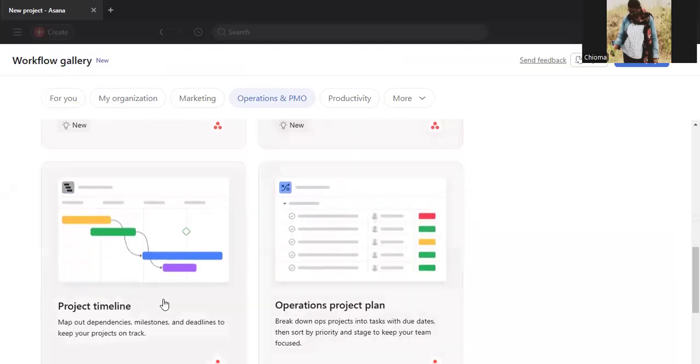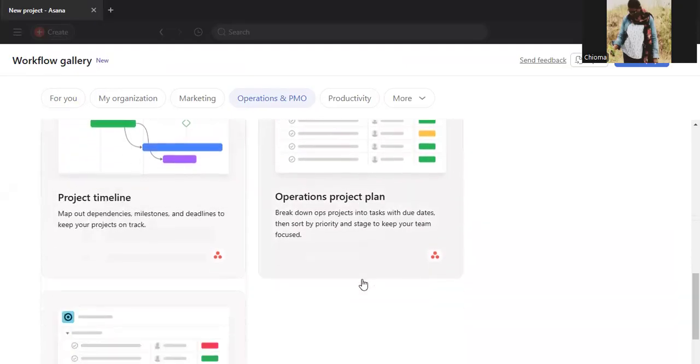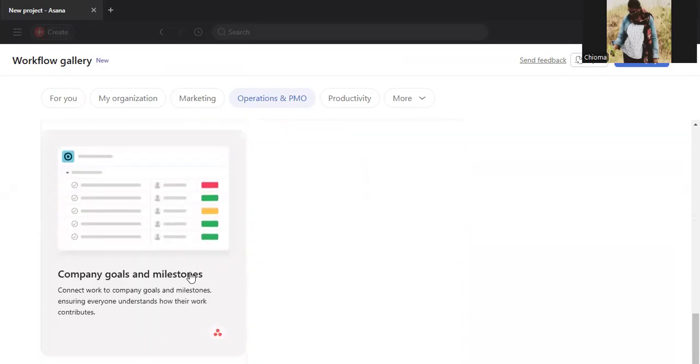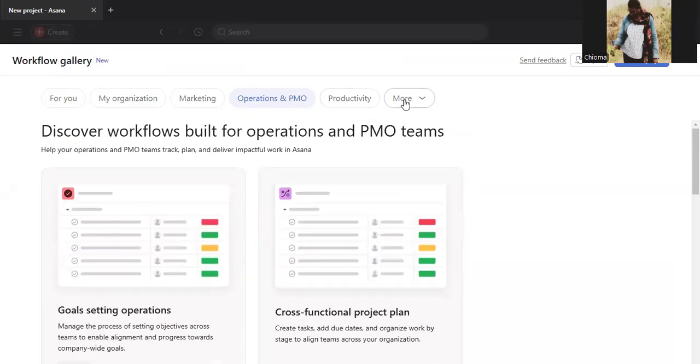And then you can have this project timeline, operation project plan. It all depends on what you want. Then you can come for more. There's design, IT, product and engineering, HR, and sales. So depending on your department, someone in HR will click on HR, someone in sales will click on sales, someone in product and engineering will click on product and engineering, someone in IT will click on IT, and someone in design will click on design.